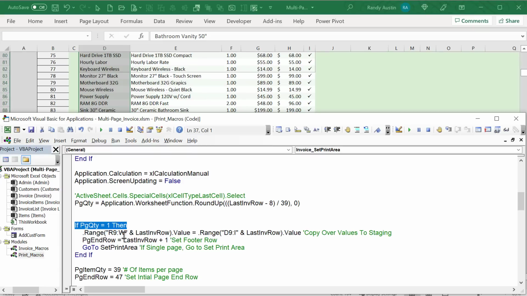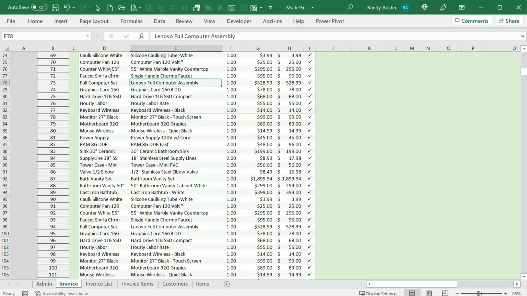So we're going to do something. If the page number is 1, we're going to do something else if it's more than 1. So if it's just 1, we only have 1 page, what we're going to do is simply copy all the items to the last row.